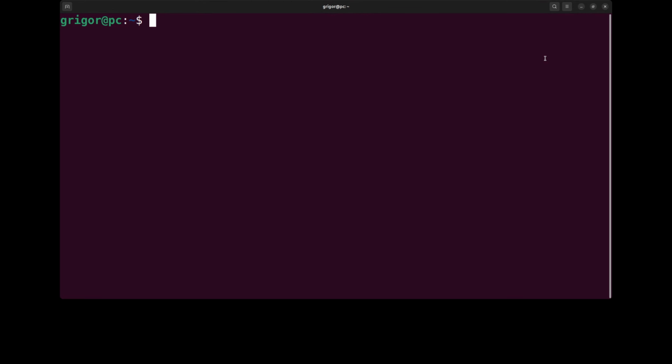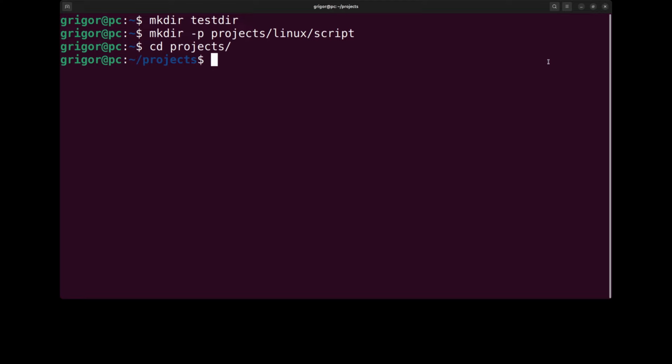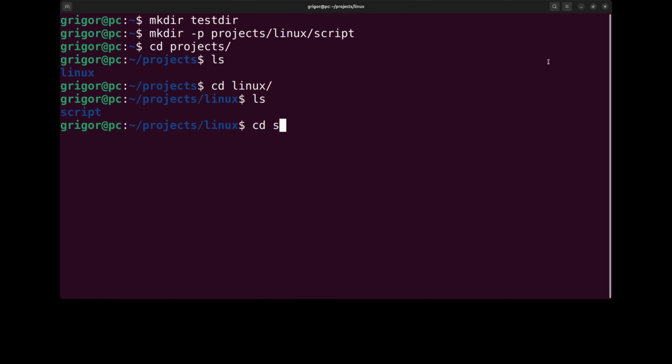First, let's create some directories and files. To create a directory, use mkdir testdir. This will create the testdir directory. If we want to create a nested directory, we can use mkdir -p, for example projects/Linux/scripts. So let's check: cd projects, ls, cd Linux, ls, and cd scripts. Let's go back to the home directory.